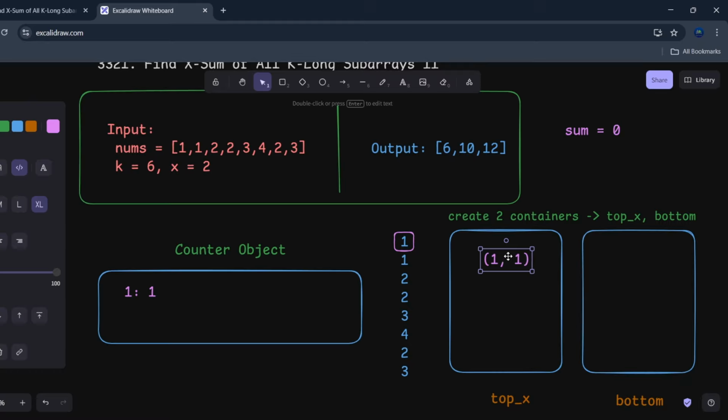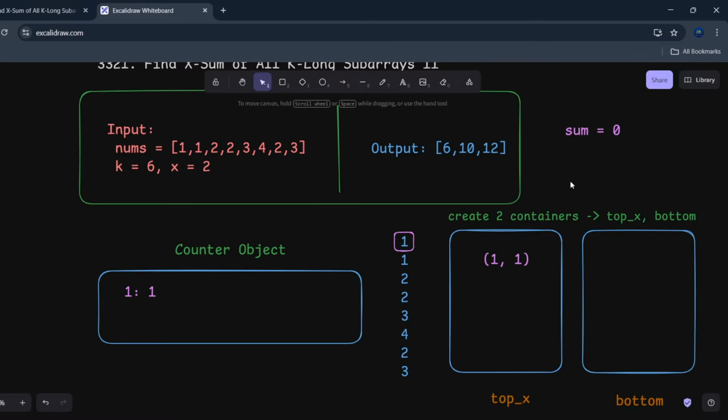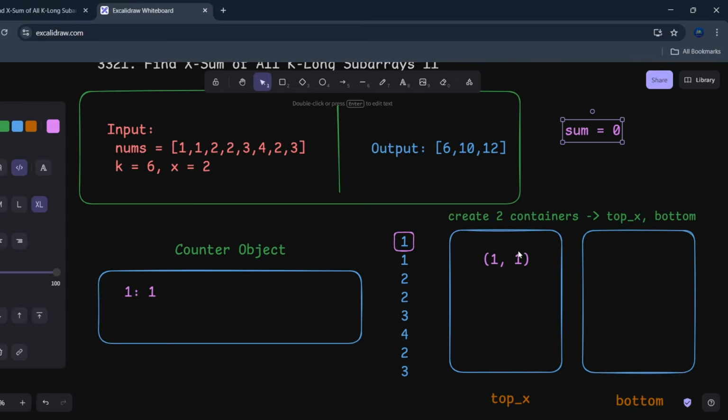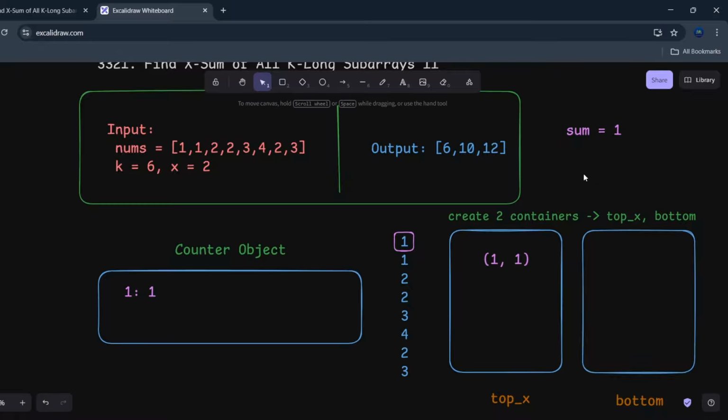And the moment I put my element in the top, I'll update my sum as well. My sum will be the frequency multiplied by the element. So 1 multiplied by 1, which is equal to 1. That's my current sum after processing one element, which is this one. That's it. Now let's process the next element.